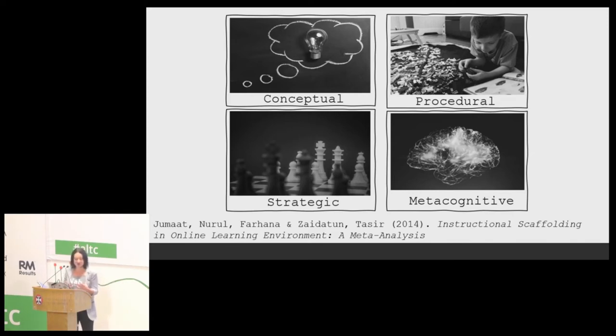Procedural, this is very much about getting students familiar with the right tools and resources to be able to achieve the learning. Strategic, which is about scaffolding our students to find alternative ways to solve complex problems, and metacognitive, which is supporting students to reflect on what they have learned.